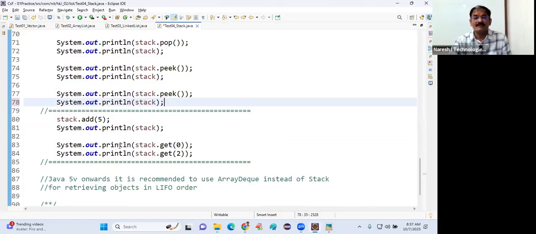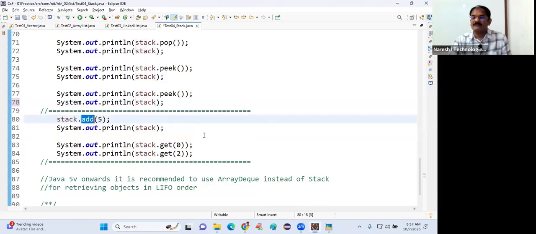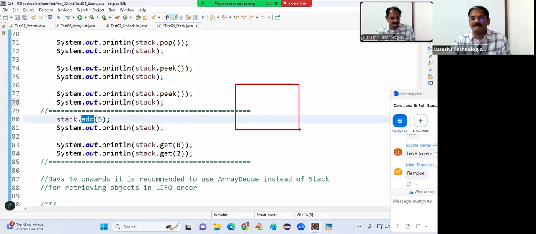Now I have a very important question. Think. Because stack is a subclass of vector, can I call vector methods directly? This is my stack, and items are already available. Tell me, can I insert an item by using the add method? Possible or not possible? I want to retrieve an item from the stack by using the get method. Possible or not possible? Possible.